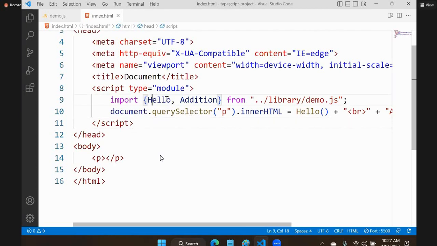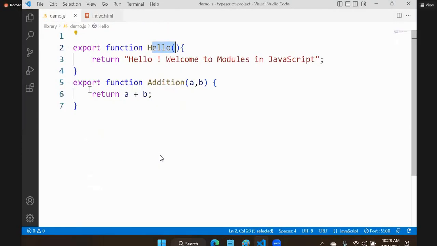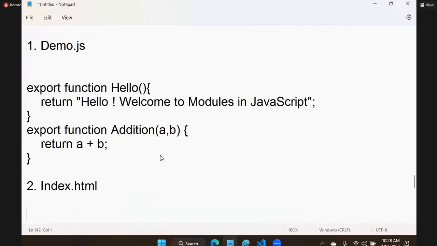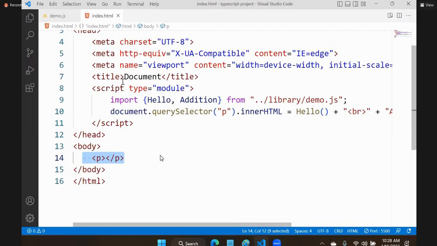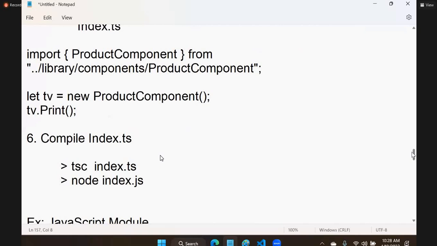Import the script file and the functions from the script file, so that we can access the functions and we can use them directly here. This is a JavaScript module system example, right? Just for your understanding sake, I will give this JavaScript modules. Just one file is demo.js. In demo.js, these are the two things we kept. And we have index.html. In that we have to import and use. This is the code for JavaScript modules here.